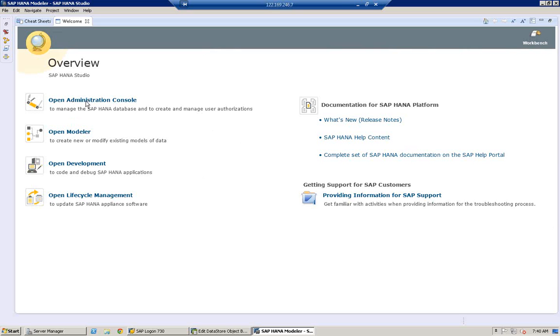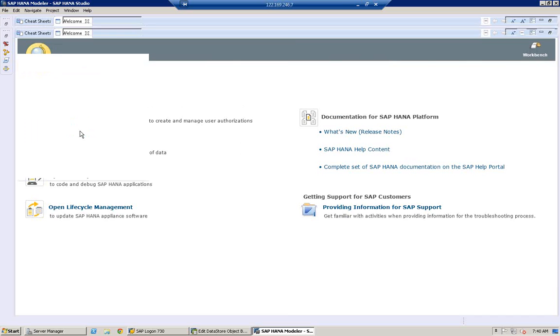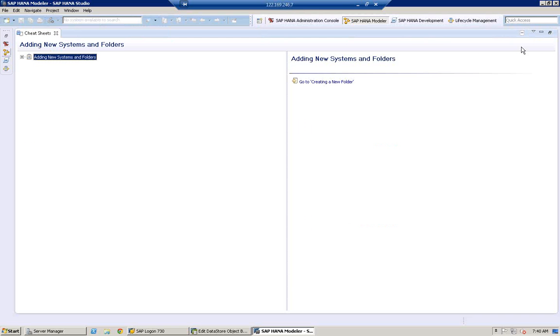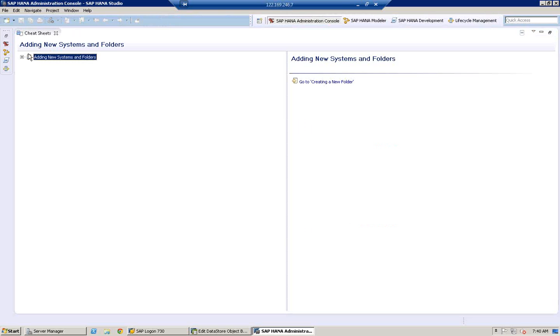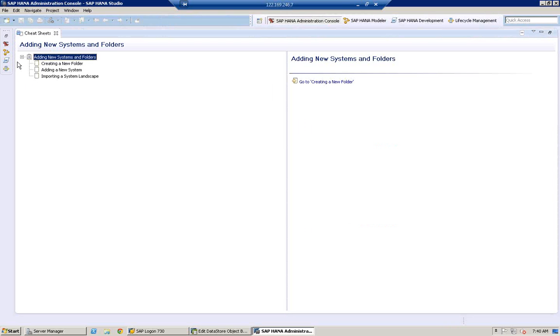So you can open SAP HANA Studio in various perspectives. Click on a specific perspective in which you want to open, or you can switch from one perspective to another from here also.